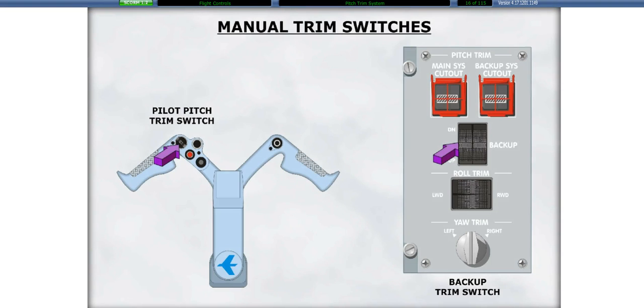Trim switches located on the control wheel and a backup trim switch located on the center pedestal can be used to manually position the horizontal stabilizer and thus trim the aircraft. The horizontal trim is actuated by the trim switch located on each control column and the one located on the center pedestal. When using the main control wheel trim switches or backup trim switch, it is necessary to command both halves together. If only one half is commanded, the control unit will not provide a signal to the actuator.